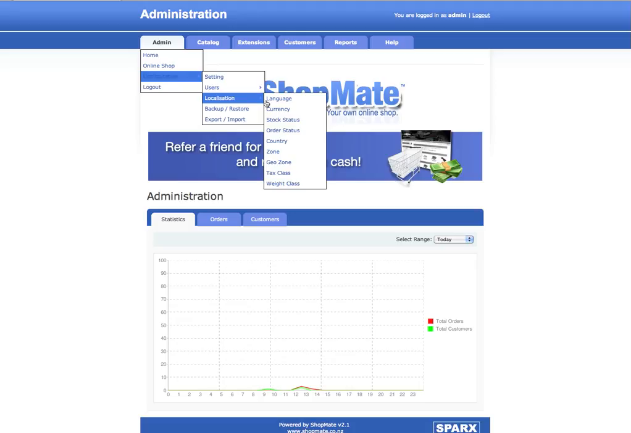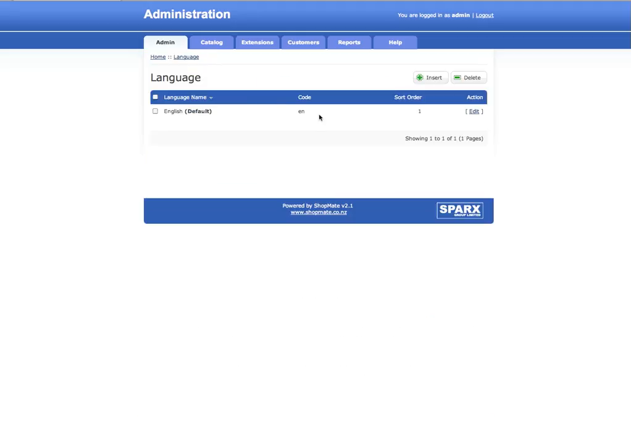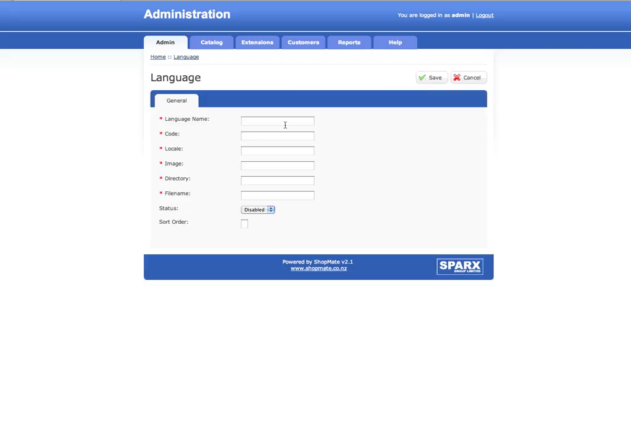So to start with, we'll talk about language. Now the languages, this is the different languages that your shop uses, which can be specified in the admin configuration setting part. You can insert new languages if you like. This is quite technical, and if you do need to use another language at all, please get in touch with us and we'll be happy to set one up for you. For the meantime, English should be enough for you.